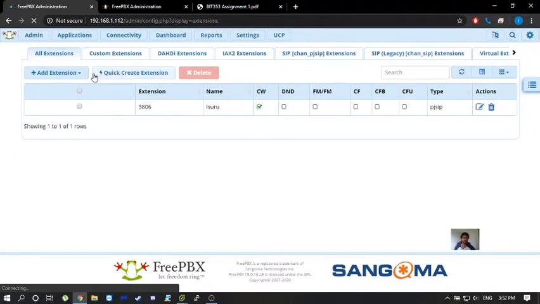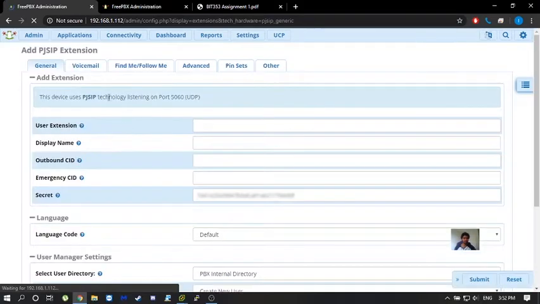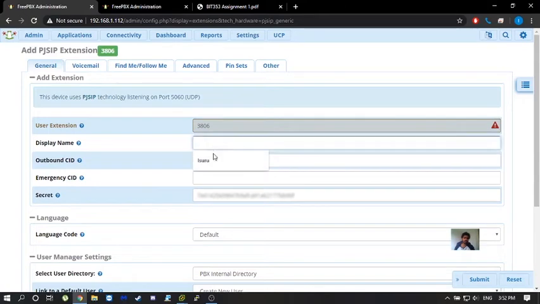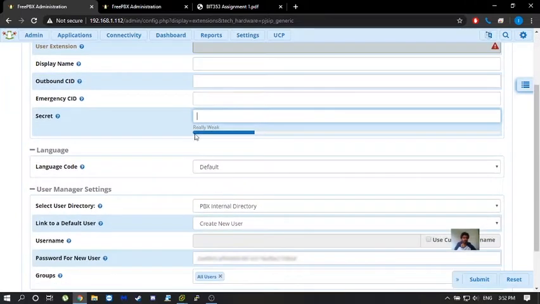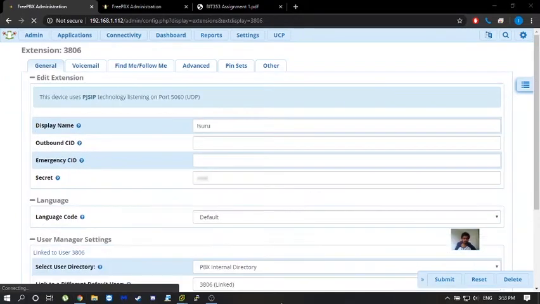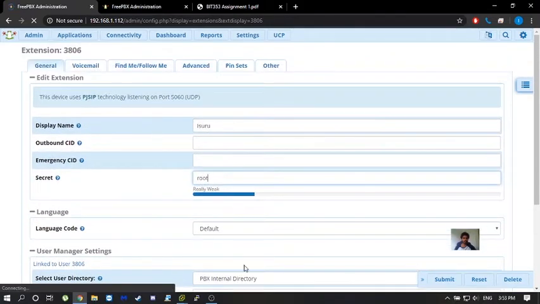Then this is the extension I have already created, 3806. You go to Add Extension. Make sure you select PJSIP extension. Select that. Then here you can put an extension whatever you like. In my case, I've used 3806, and for display name, I put my name here. Then you can change this one to something easy. I used root as my secret password. Here's my configuration for the extension 3806.